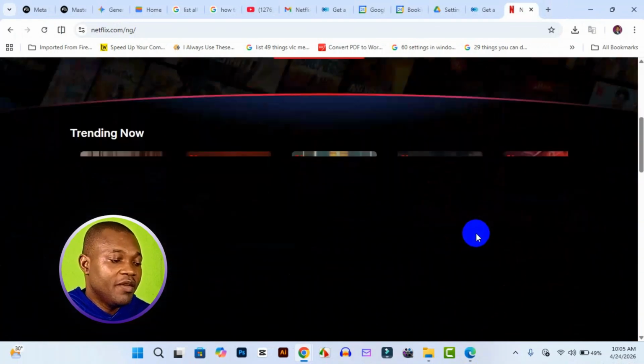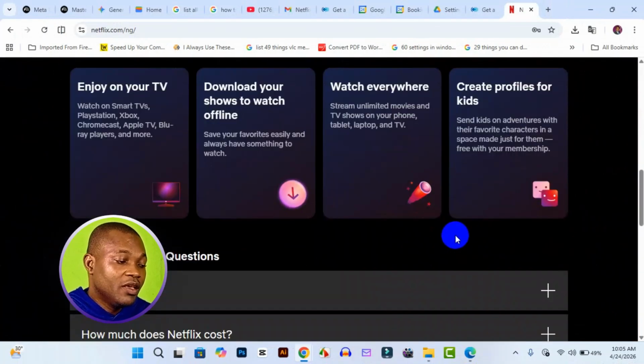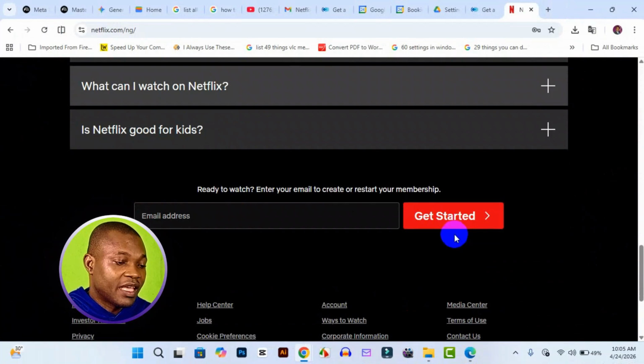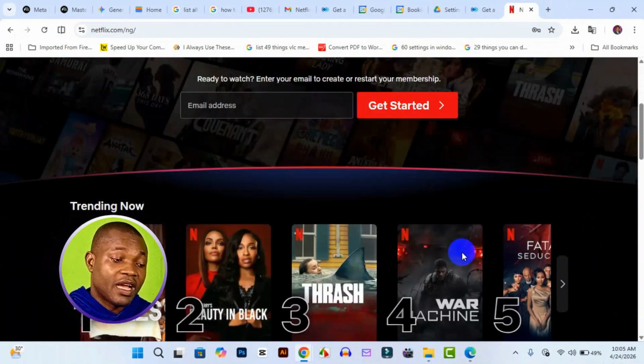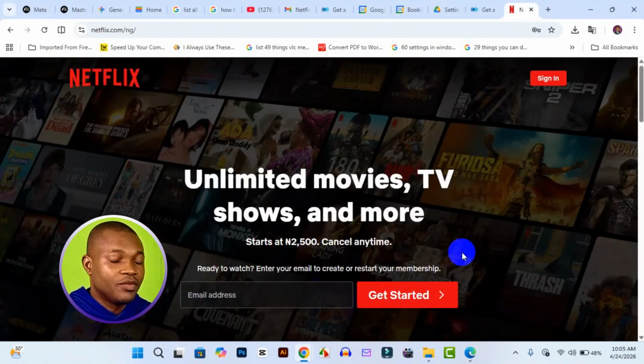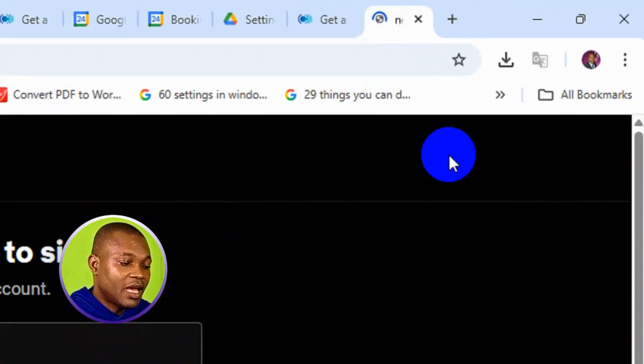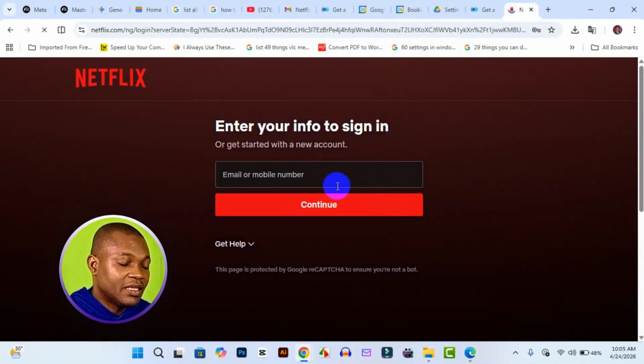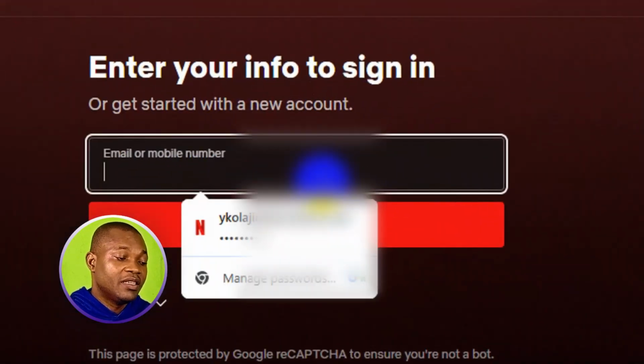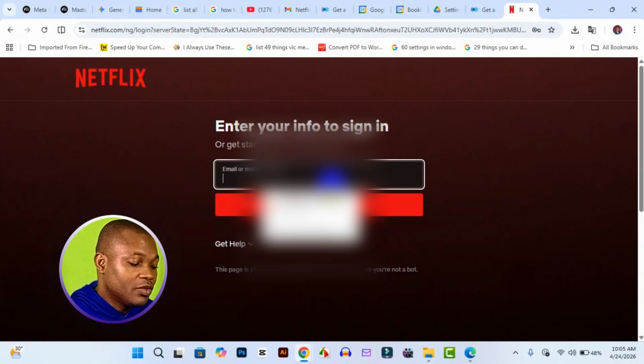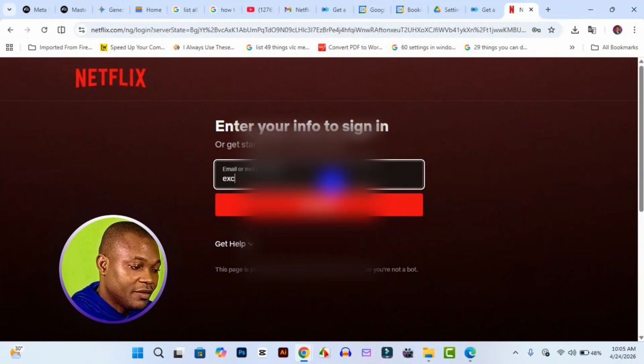Before you can watch any movies or shows on Netflix, you want to make sure you log into your Netflix account. And if you have not created a free account with Netflix, you can use this medium to create an account. So in this tutorial, I'm going to go ahead and click on sign in right here. And then once you click on sign in, go ahead and make sure you enter the phone number or the email address to your Netflix account. I'm going to enter my email address right here.